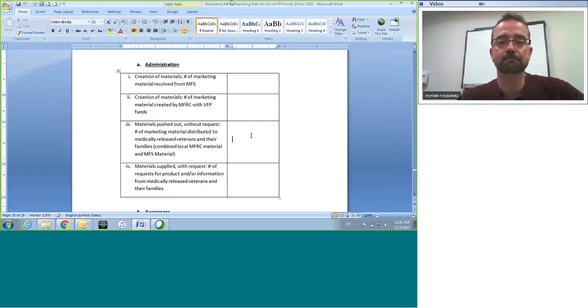And I think number 2 and number 3 would almost be exactly the same. Well, yeah, the creation of materials. So for instance, materials created by the MFRC. That might be a newsletter that you created, or a pamphlet that you created rather than the typical Veteran Family Program pamphlet that you get from us. So that's just to give us an idea of how much work you guys are putting into developing marketing material for the Veteran Family Program.